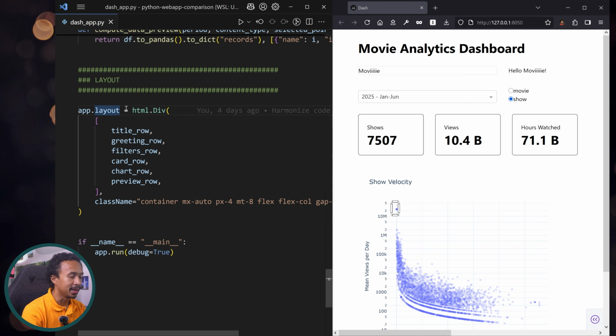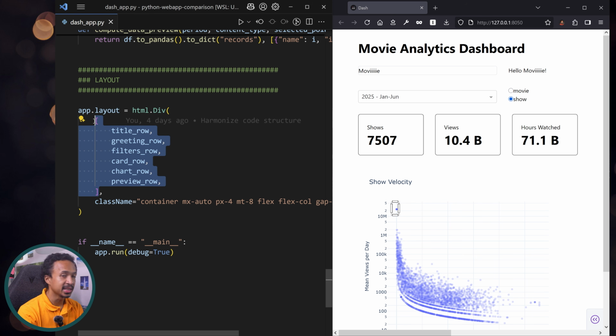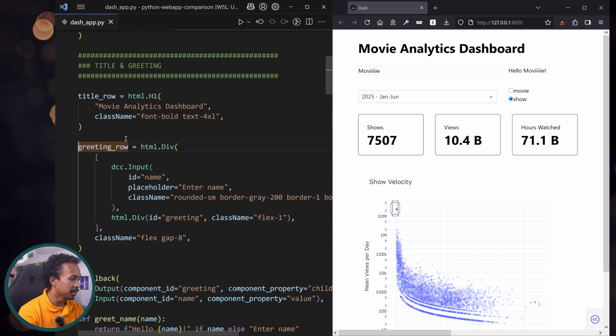Now I've got my app layout with a stack of rows, title row, greeting rows, etc. as an array of children. Those are not context managers like the Gradio example from before. Now let me go to this greeting row or title row. Dash provides you with bare bones HTML components, like this div with an input text box, which is this movie, and this div of greeting, which is this part here.